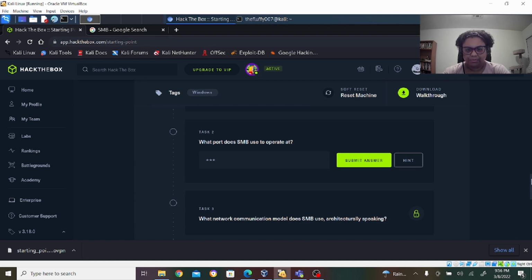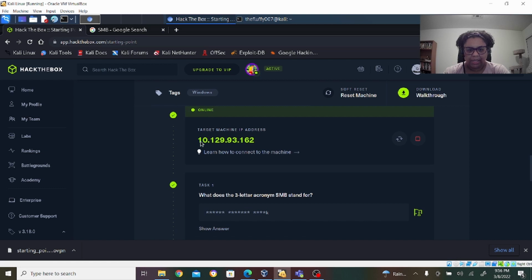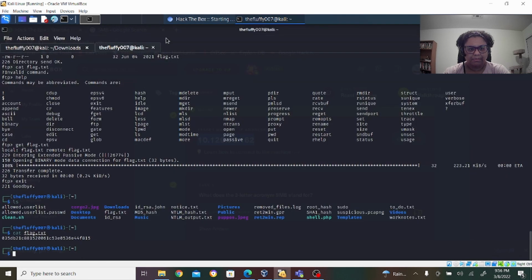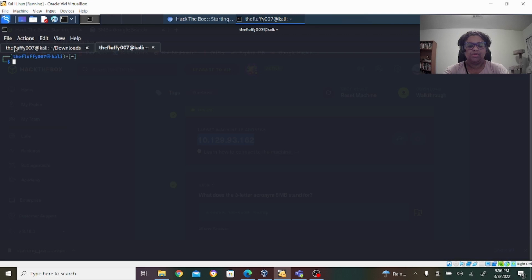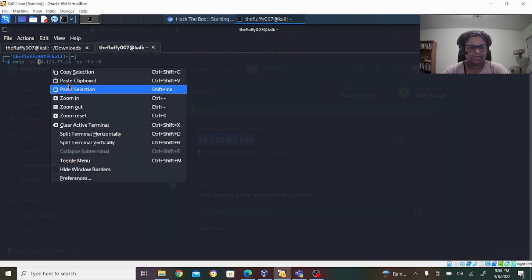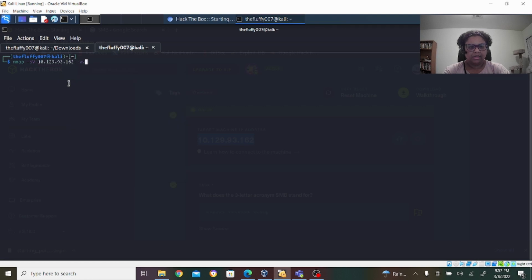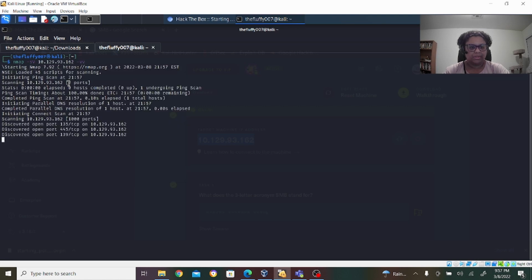So again, we have our IP, and we're looking for a service. We're going to use Nmap. So let's open a new tab in our terminal, and we're going to say nmap -sV, paste our IP, and -vv for verbose. Okay, and we have ports 135, 139, and 445.